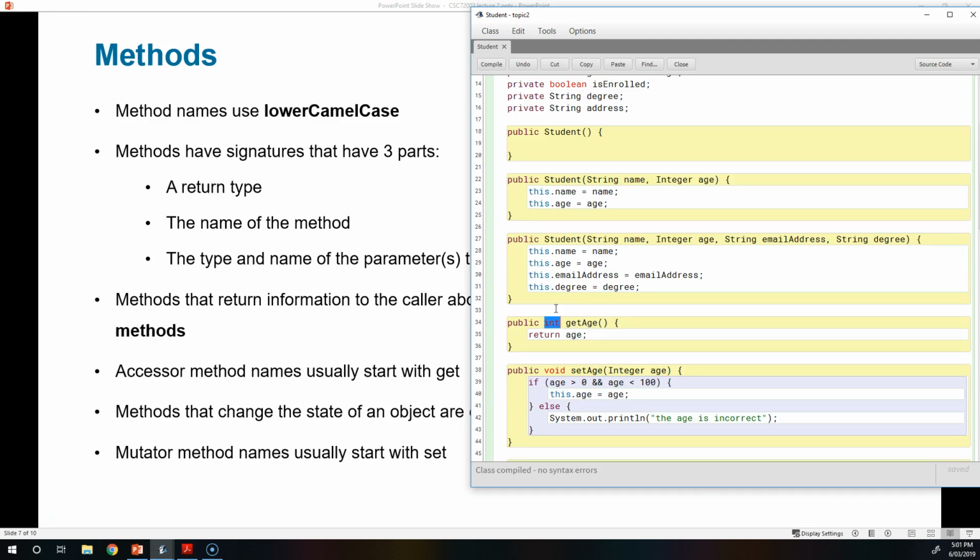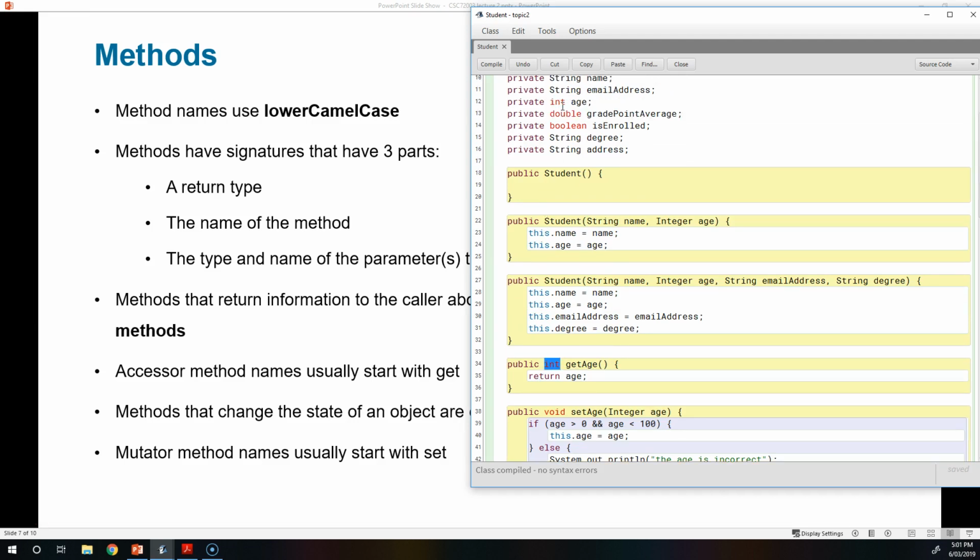And it returns an int. It returns an int because age is an int. And here we go, it returns the age. So when someone calls getAge, it's going to return the value of the age to them. So they can access it through the accessor method, through the getter. And that naming convention is followed.